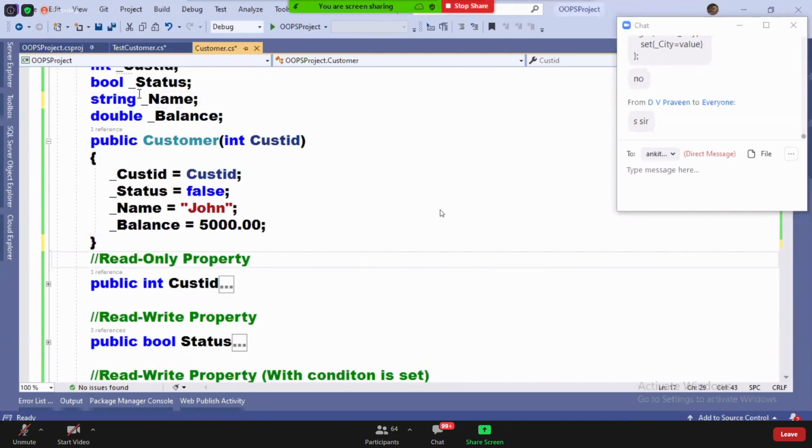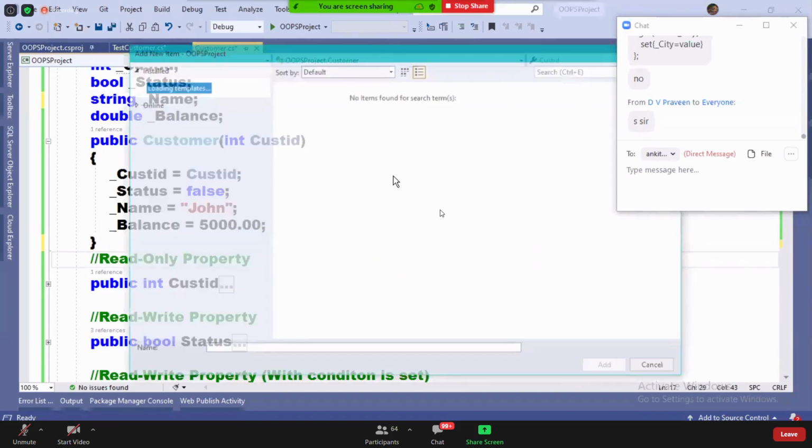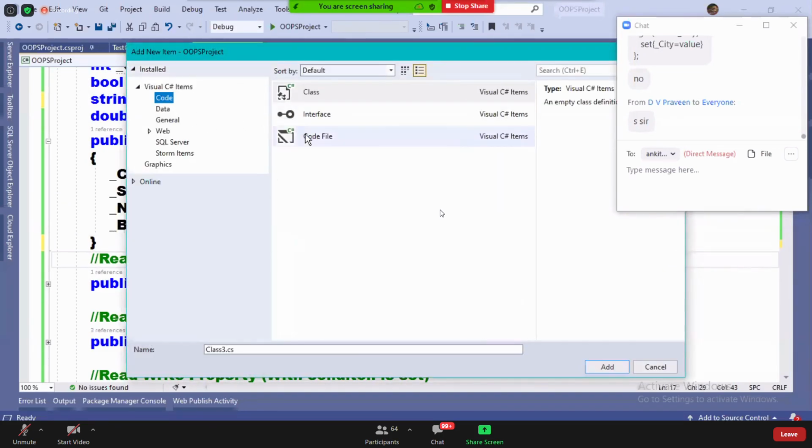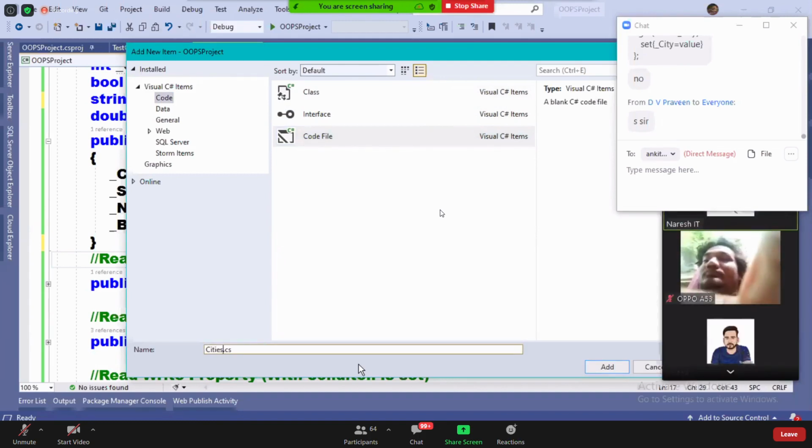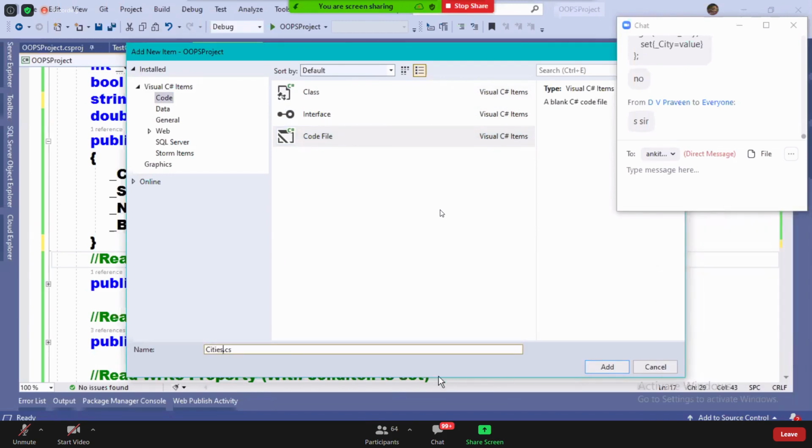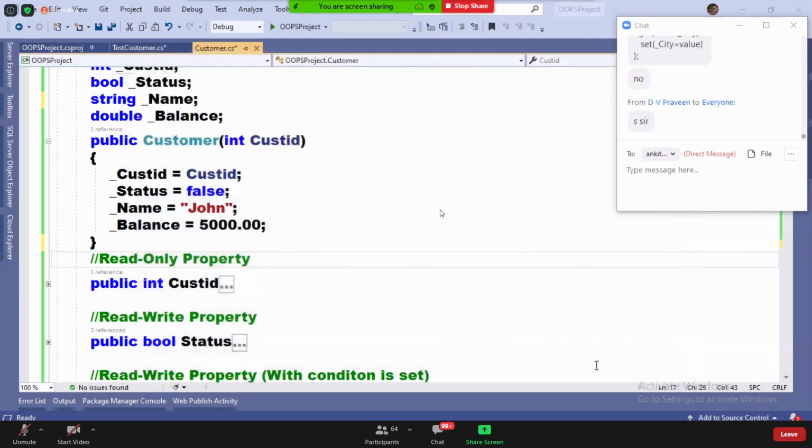First, what do you do? Add a code file in the project. Why code file? Because we don't have an enum item. We have a class and interface only. Structure, enums are not there. When they are not there, the option is code file. I am naming this as cities. The cities is the name I'm giving.